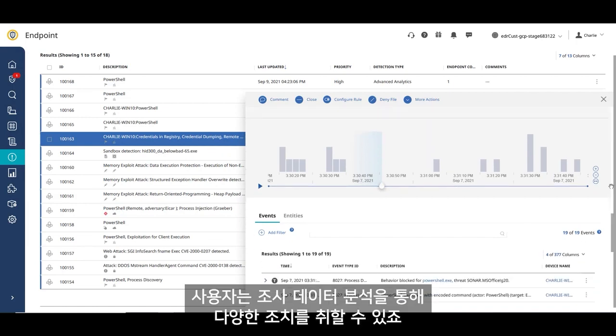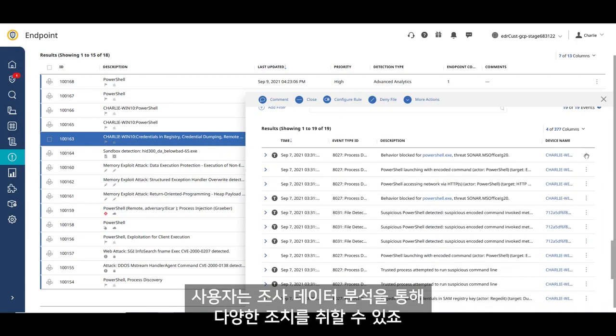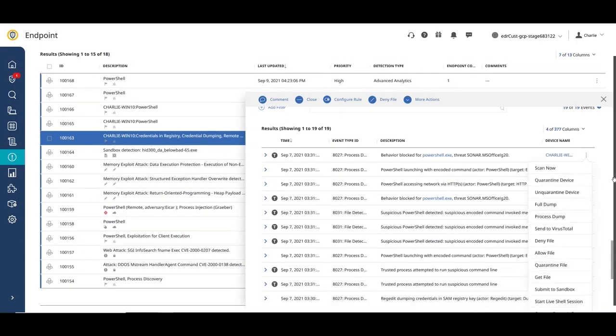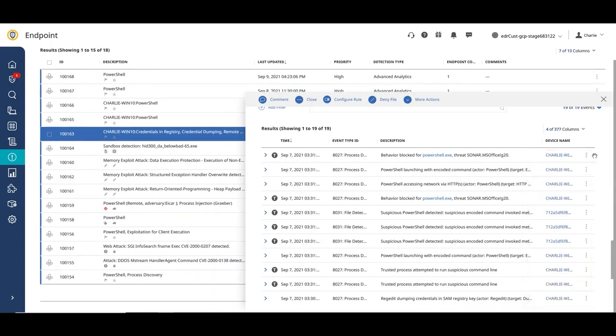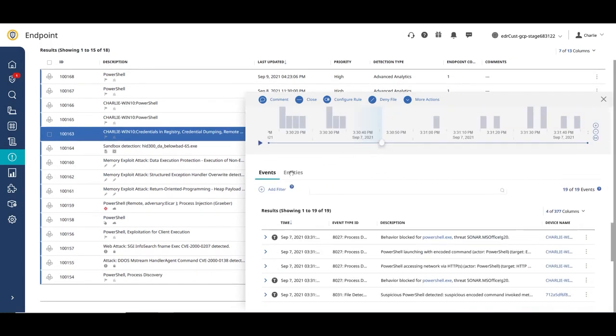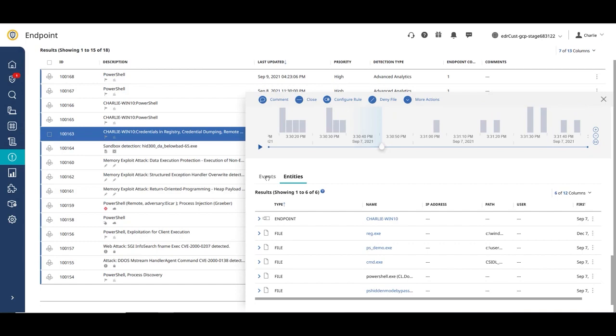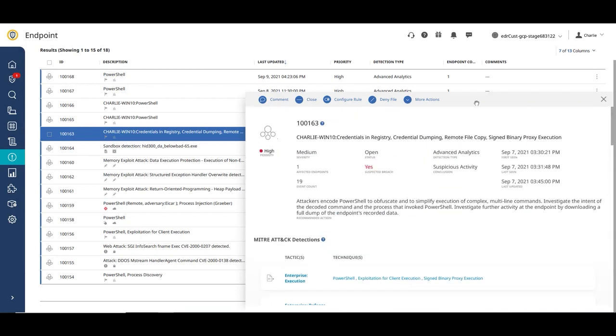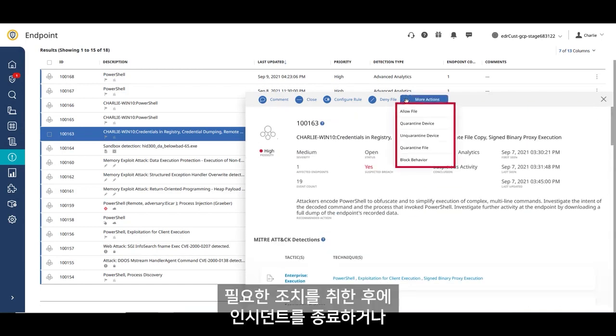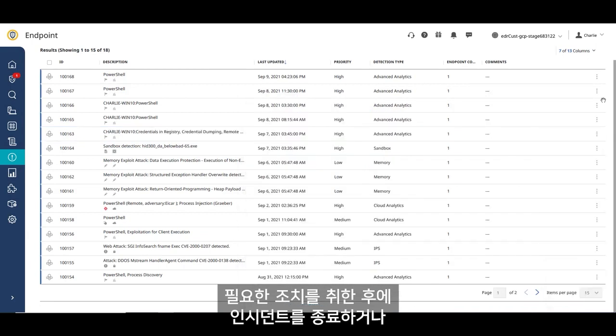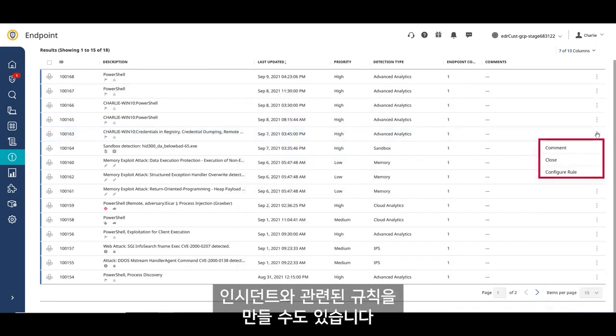Based on your analysis of the investigative data, you can take any number of actions. Once you've taken the necessary action, you can close the incident or configure the rule associated with the incident.